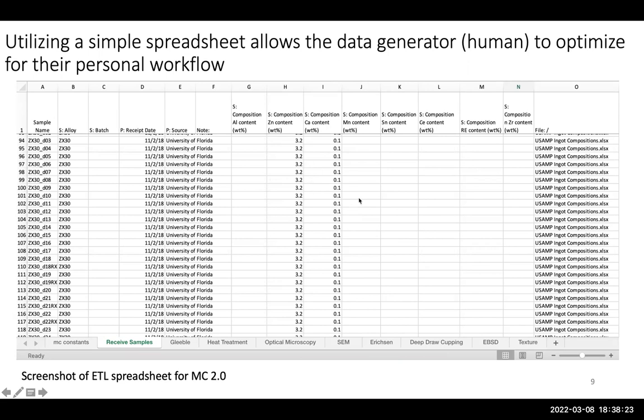The nice thing about this is that it's very easy to update if a collaborator has a suggestion for an improvement. If they don't like the name that you picked for one of your process attributes, all you have to do is change it within your spreadsheet. And then next time you upload it into Materials Commons, it will propagate all those changes through.